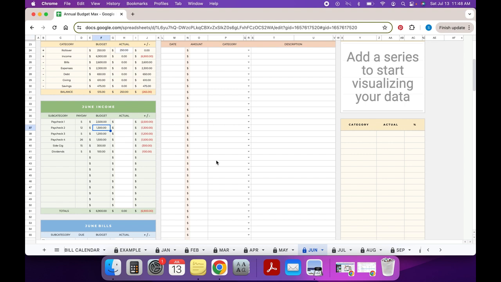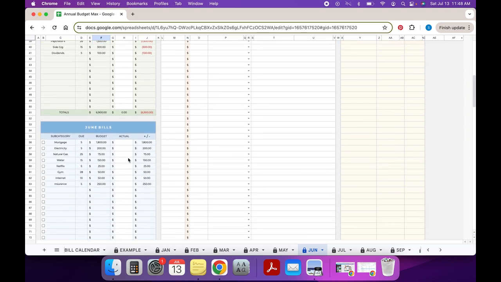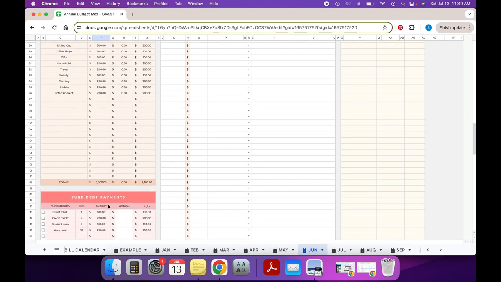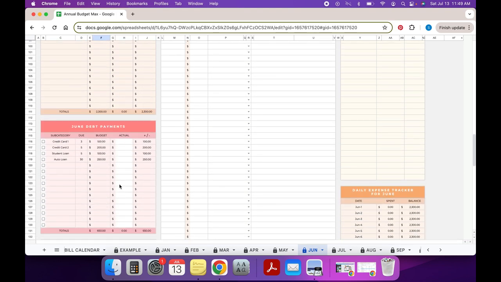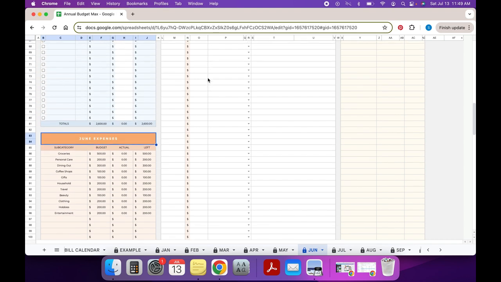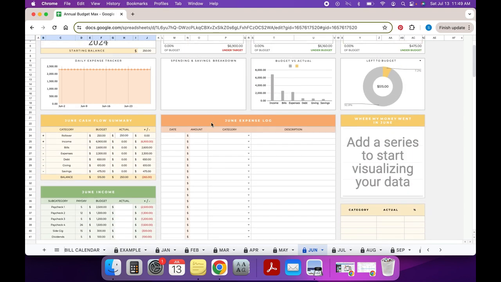Throughout the month, you would simply enter actual amounts for each of your subcategories as they occur in the white cells. And you would do this for all of the major category tables except for expenses. You'll see that the expenses table doesn't have any white cells, which means you're not going to enter anything in this table. It's all automated. Instead, you would enter your expenses in that month's expense log.